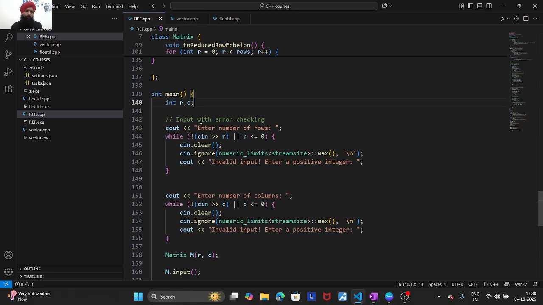We make use of two integer values, integer r and integer c. Then we ask the user to enter the number of rows. Now here is the interesting thing. Now we use this or operator. If the user enters something due to which cin goes into a fail state, like we ask for r as a number and the user enters something like a, then this goes into a fail state.